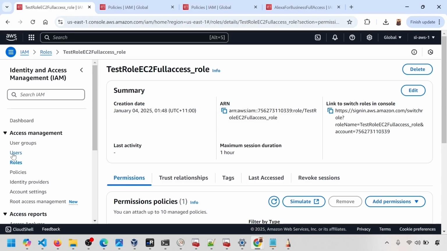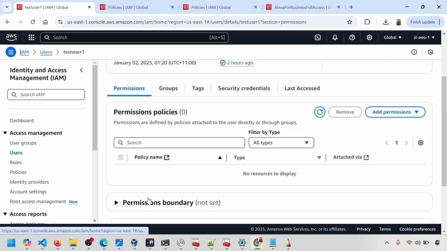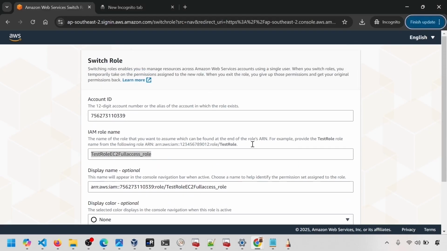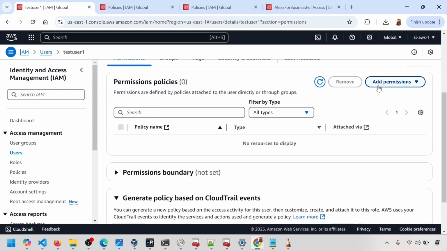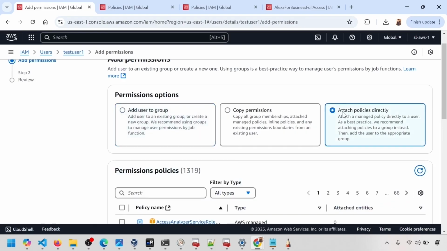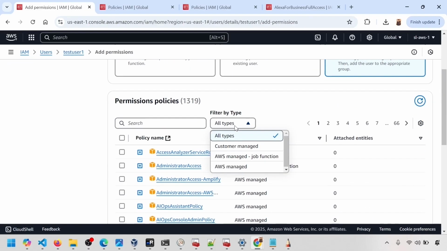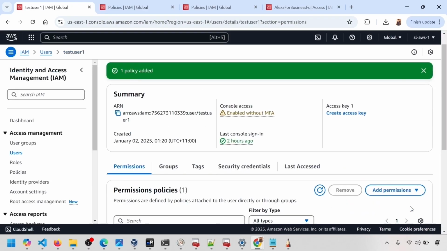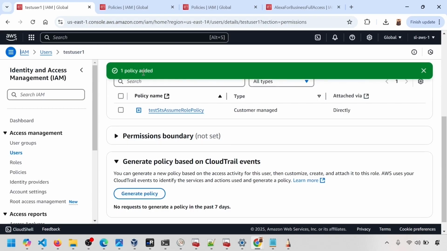Now this switch role was working because of that STS assume role permission we gave. Let's give it back. See users, again test user. So this is the test user we are right now inside. This is the test user which is trying to switch the role. Again, we are adding back that permission. Add permission. We can create an inline policy as well. Pretty much that's what we are doing indirectly. All types, customer managed, assume role, next, permission, and that's done. One policy added.